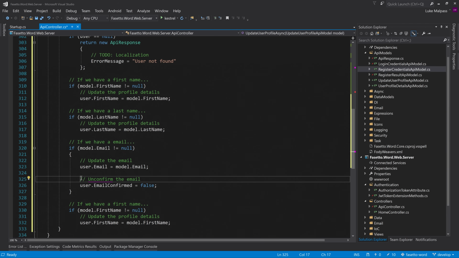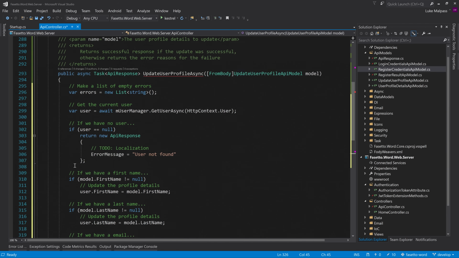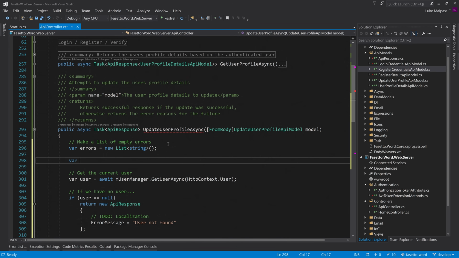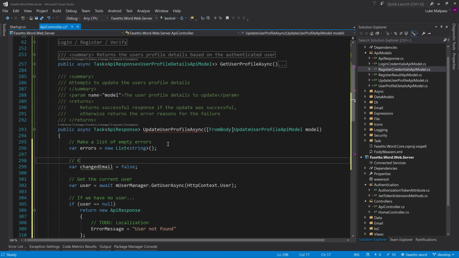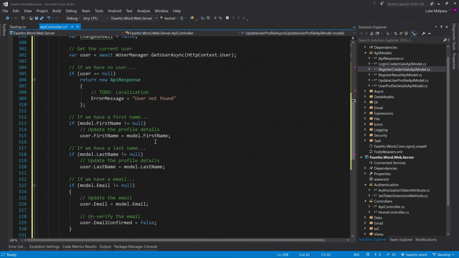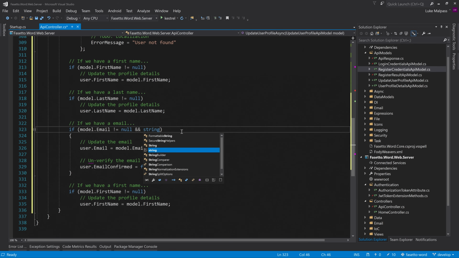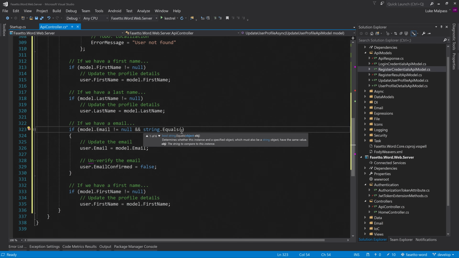Yeah, well, unverify is a new word from me. So what we'll have up here is a flag var changed email equals false. Keep track of email change. In fact, that should also be, if it's not equal to null, and string.equals model.email, user.email. So let's just make sure.